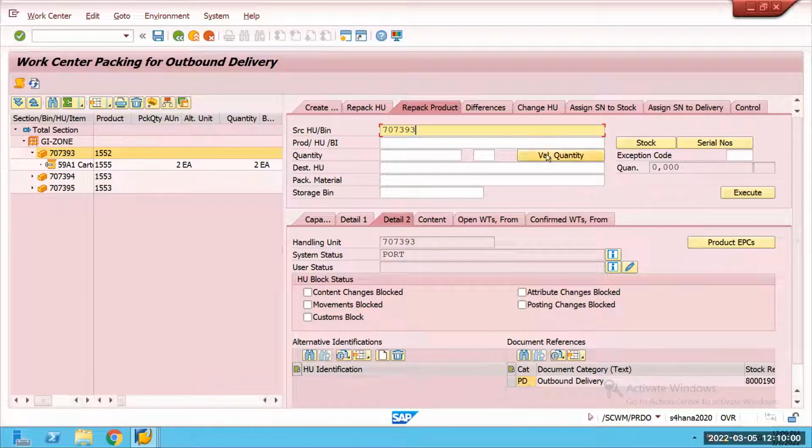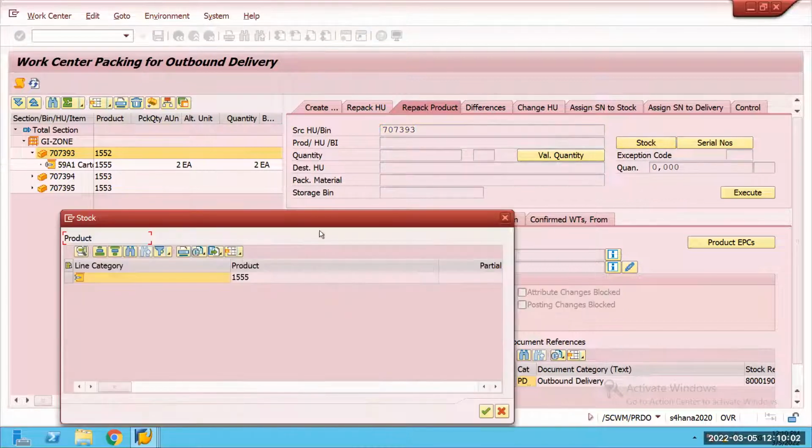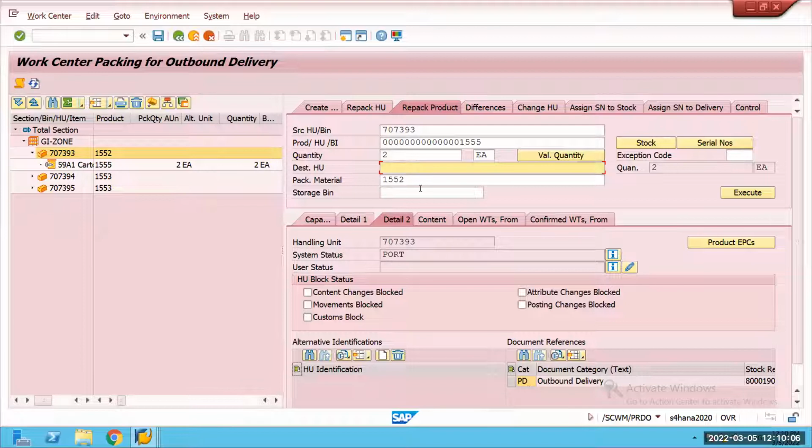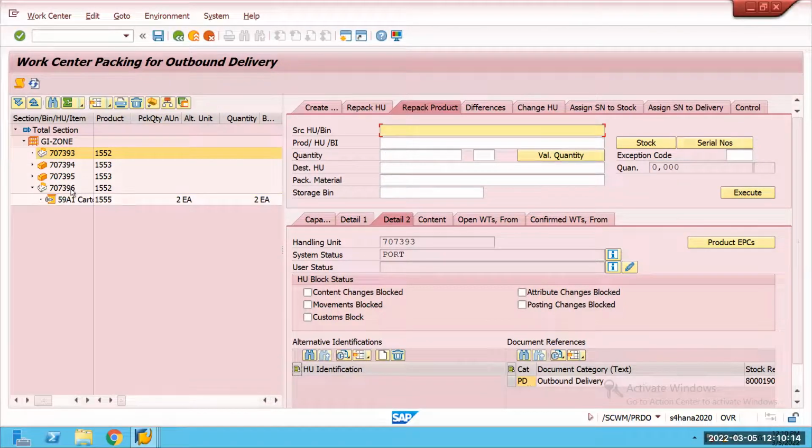707393 and stock. I'll select. It is automatically proposing the packaging material. If I give the bin also, GISO, and execute, it created one more HU. If you check this HU, it has a reference. Similarly, you can do it for this also.